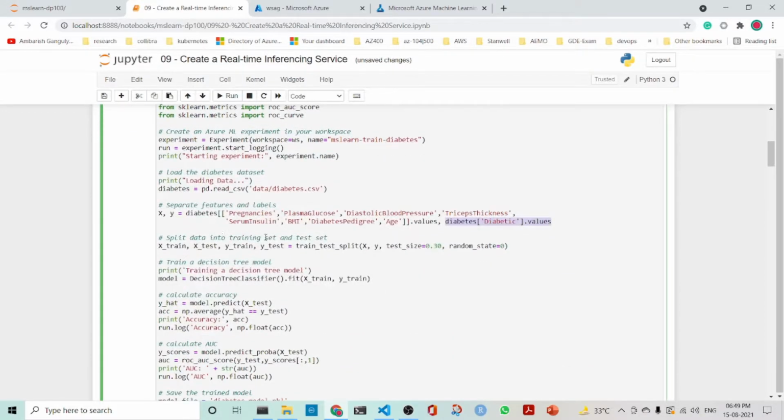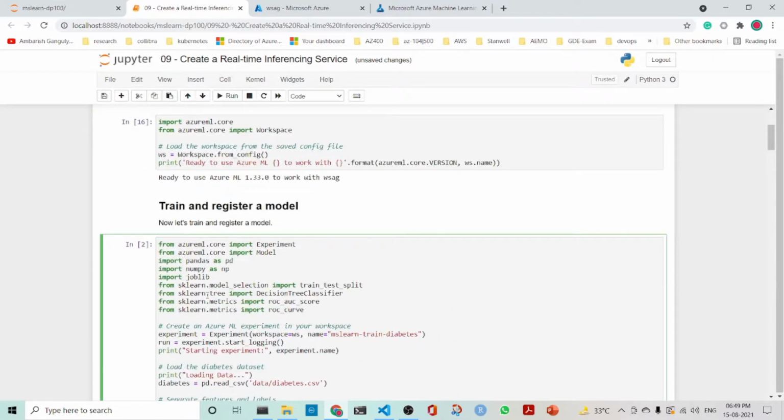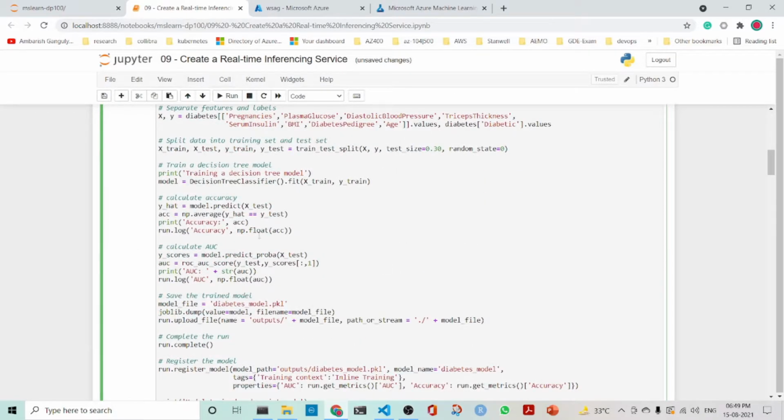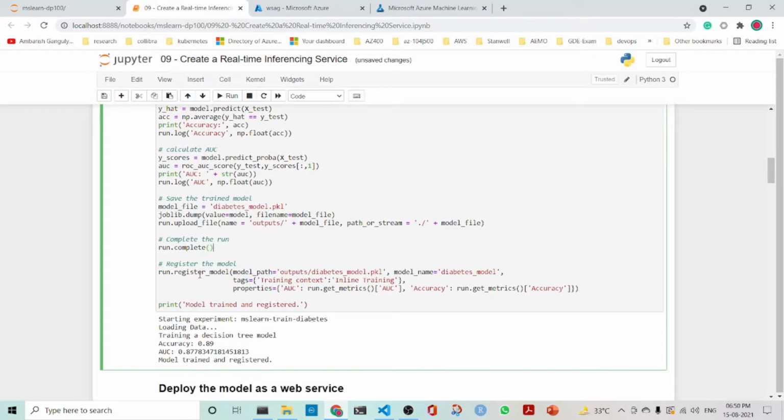We split the data into the training set and the test set using train test split. We train a decision model using the decision tree classifier of the scikit-learn library, which is here, sklearn.tree, and then we predict using model.predict, calculate the accuracy and also log the accuracy using the run object. Similarly, we calculate the AUC, or the area under the curve, by predicting the probability and also log it. We save the trained model and upload the model into the workspace. We complete the run and we also register the model.